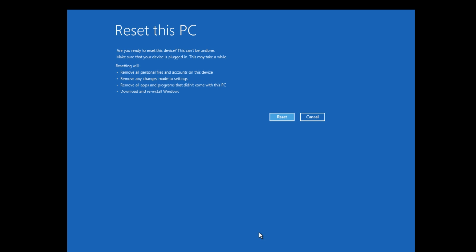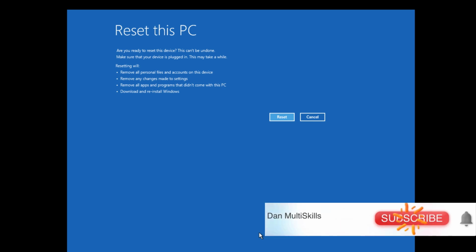In the next video, I will show you how to reset this PC directly through Windows. If you decide to reset the PC, please make sure you click on the link if you want to reset your PC directly through Windows.